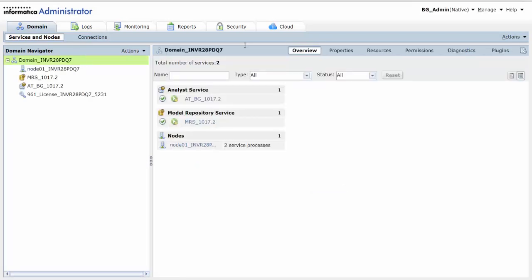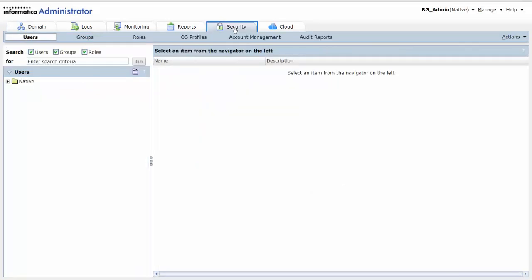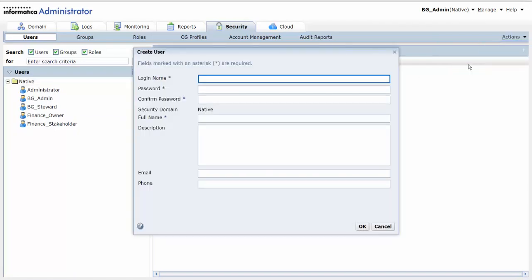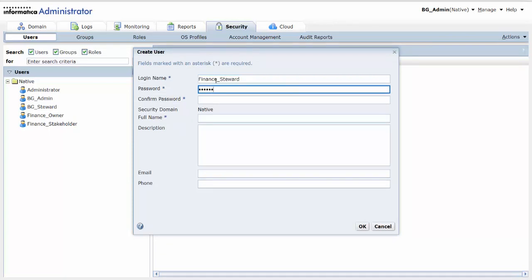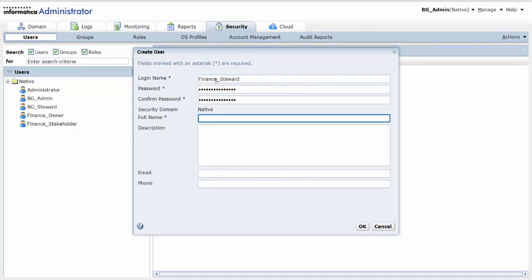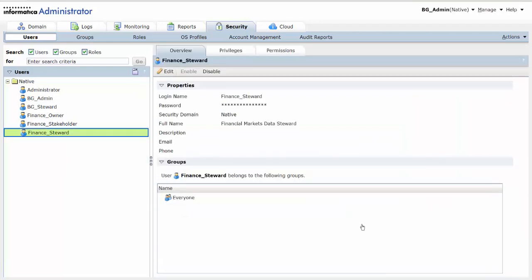Click Security to open the Security tab. We can see the list of users who have accounts in the Administrator tool. Next, we click Create User from the Actions menu. We specify the mandatory properties for the user account. We assign privileges to the user in the Privileges tab.